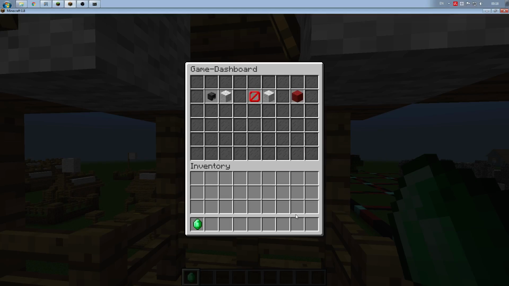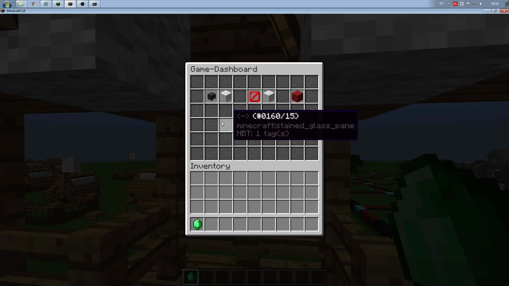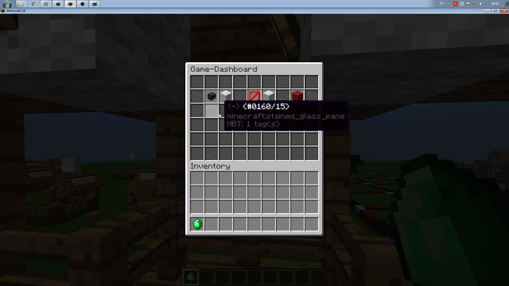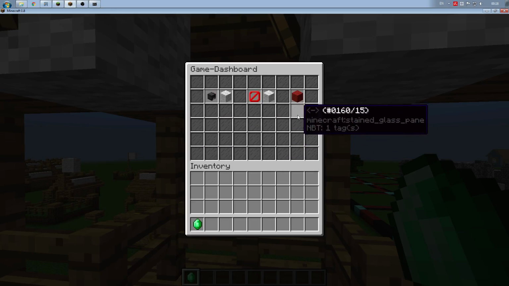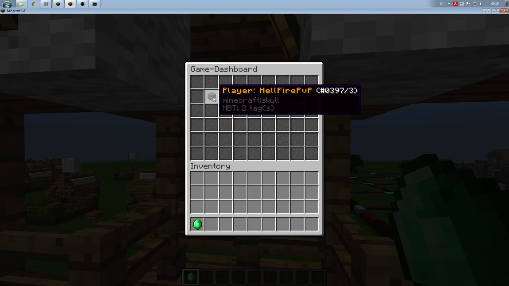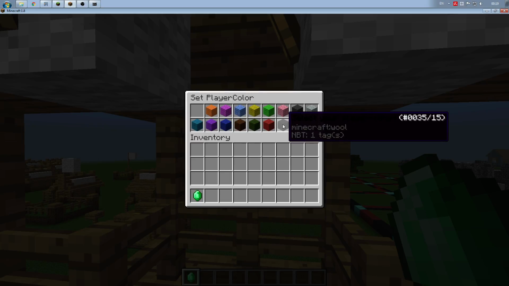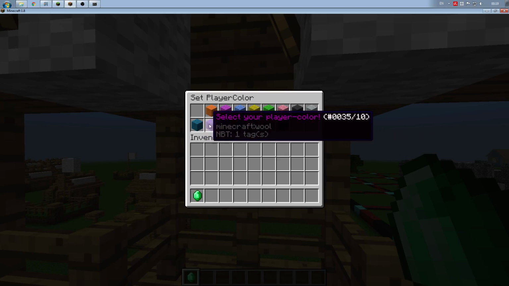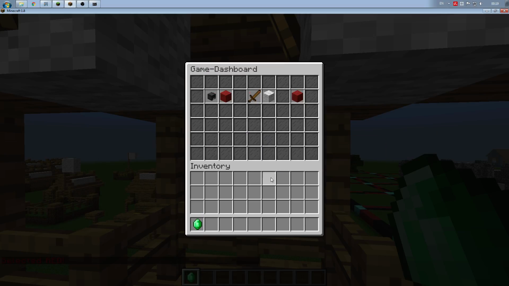If you right click with the dashboard item, you will get into the dashboard here. Normally, if you play with two players, the second player is listed here with the same options, the third player here and the fourth player here. But since we're alone, well, we are alone here. And also the player's skull is here with this skin. You can select your player's color. Your troops will have wool blocks on their head so you can identify them. We're just gonna go red here. You have to select your civilization. Well, there's only one yet.